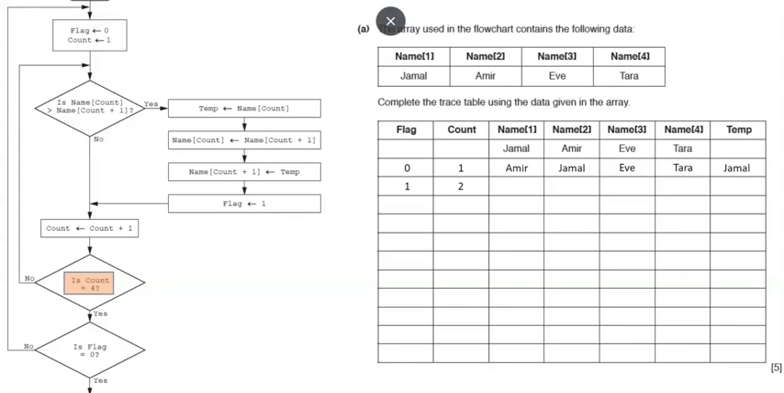So, as count is not equal to 4, we're going to go back to the beginning of the algorithm, and we've got is name count greater than name count plus one. So we're now looking at Jamal and Eve, and E comes before J, okay? So what we are going to do here is name count is going to go into temp. So Jamal is going to go back into temp over here. And then we're going to take Eve and put Eve where Jamal was in name two. And you'll be able to see that Eve is now here.